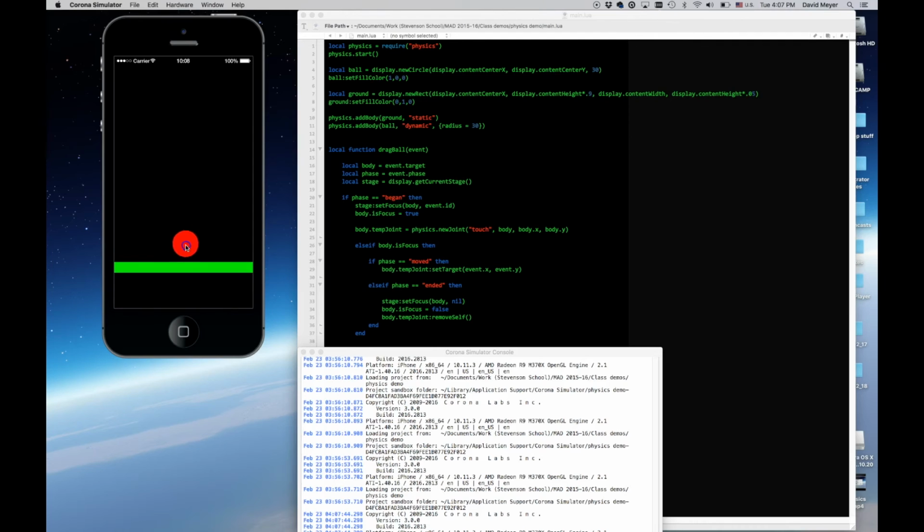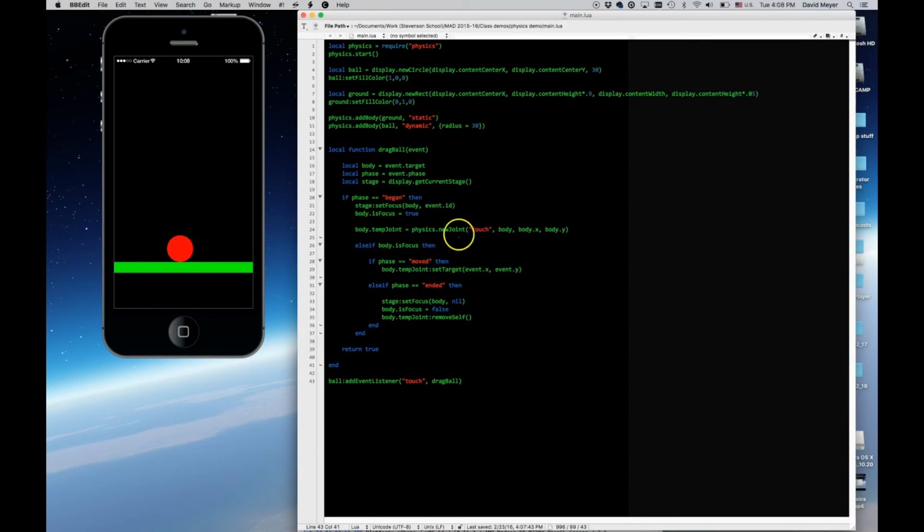So let's see what happens. Pick it up, and there it is. Now, what's happening though? Notice when I click on the ball here, when I pull up on it, it centers the ball around my touch point. Let's say I pick it up from the very edge. See how it just sort of snaps to the center of the ball? That's because I have set the temp joint to be the body.x and body.y, which is the default anchor point for that particular object.